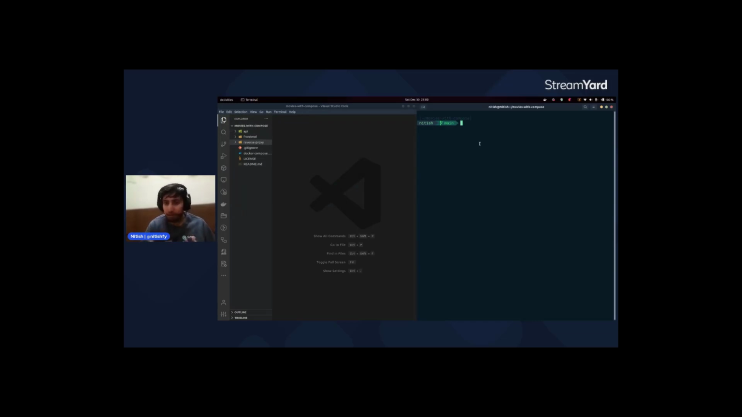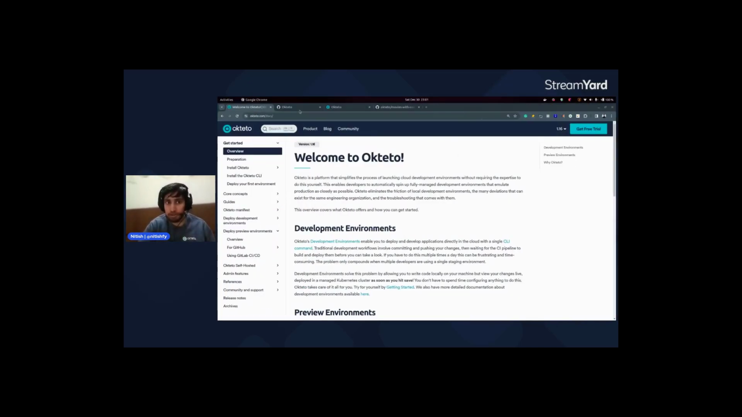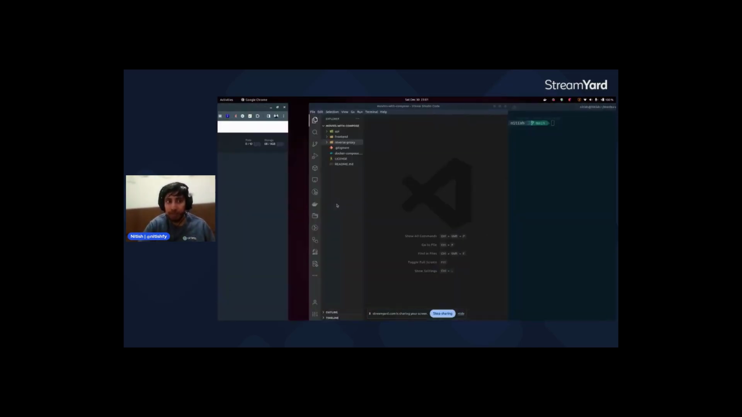And what is the command that will be used to get these services up, or maybe deploy these services on the Okteto cloud? Which is the Okteto cloud? This is the Okteto cloud. Okay, now think of it.